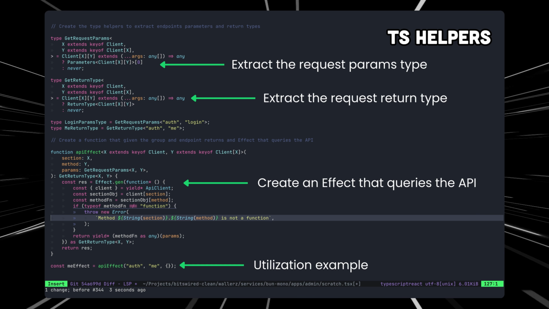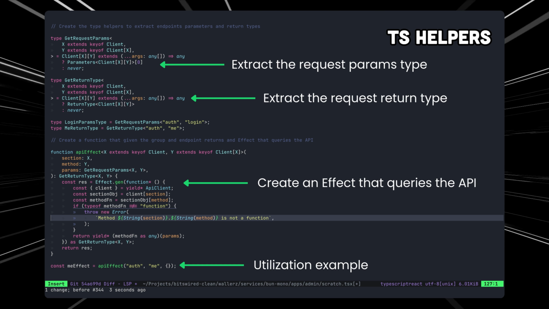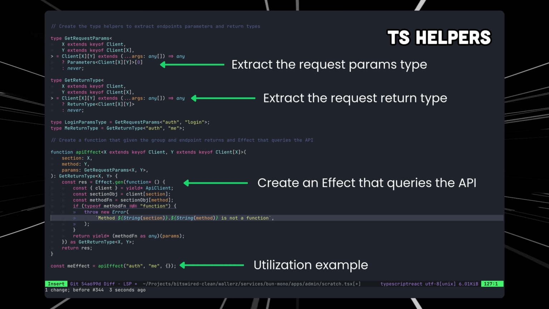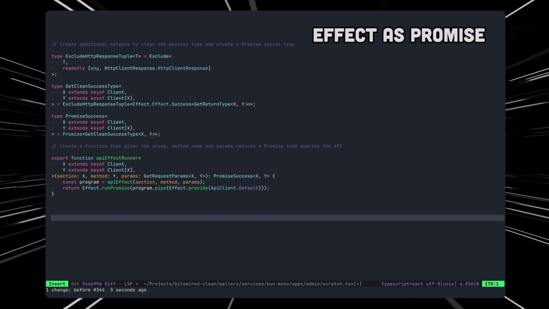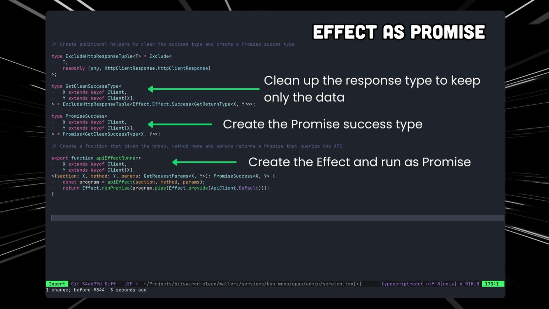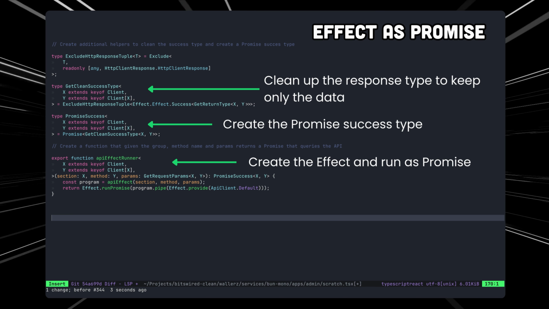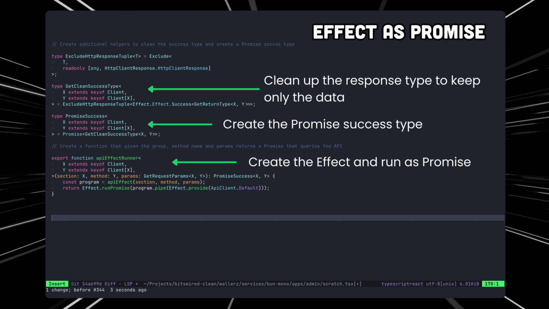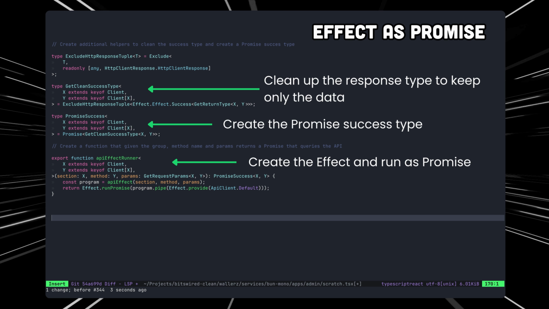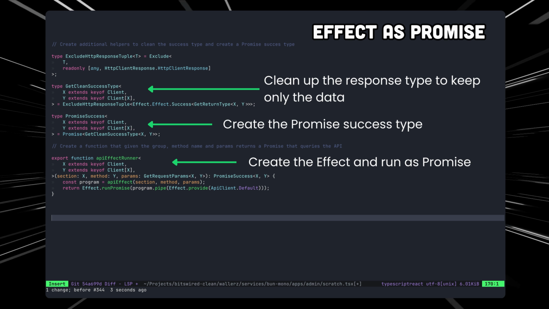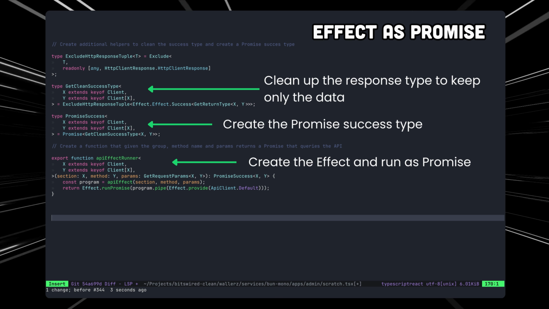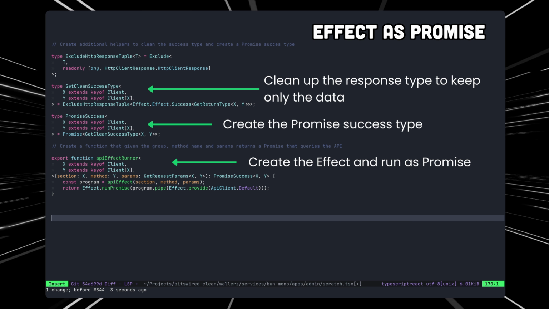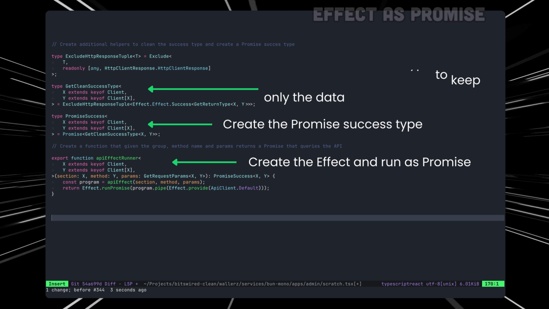We next build a function that, given a group name, endpoint name, and parameters, returns an effect that fetches and returns the output from the HTTP API. As an example, let's create the me effect that gets the currently logged in user. We create two type helpers, GetClientSuccessType and PromiseSuccess. They help us remove the additional HTTP client response returned by the derived client, as we don't care about it and only want the data output. We now can create the apiEffectRunner function that, given the name, group, and params, creates the effect and runs it as a promise. It will be useful for the Tanstack integration, as Tanstack Query expects functions that return promises for queries and mutations.